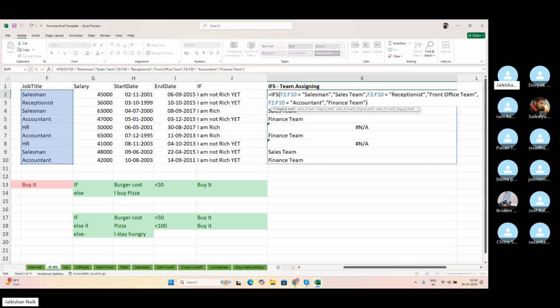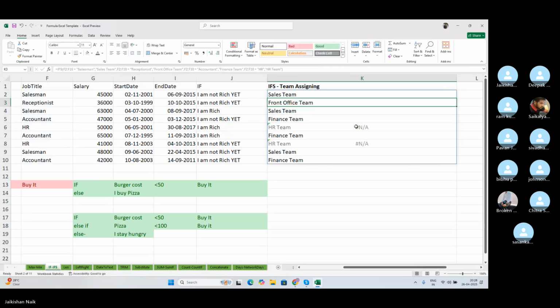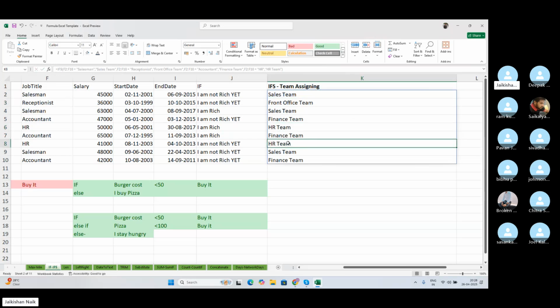So let's add it in the condition again. Put a comma, put the range, logical test range, and put equals to. If this is HR, then put a comma and put them into HR team. See, now all the HRs are in HR team. If I add some people, all I need to do is expand this formula and it will directly assign them the teams.